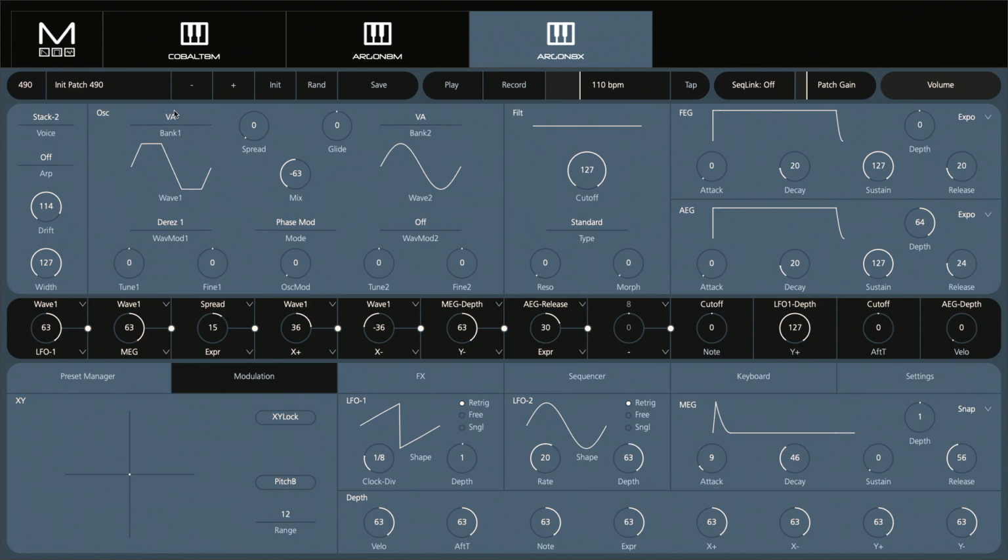All right, we've heard the VA wavetable, which isn't really exactly a wavetable. It's just analog waveforms being interpolated into a wavetable. So let's hear the first official wavetable.